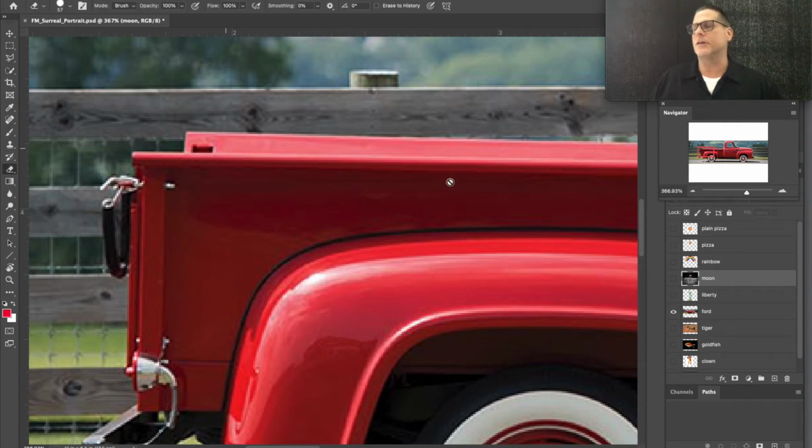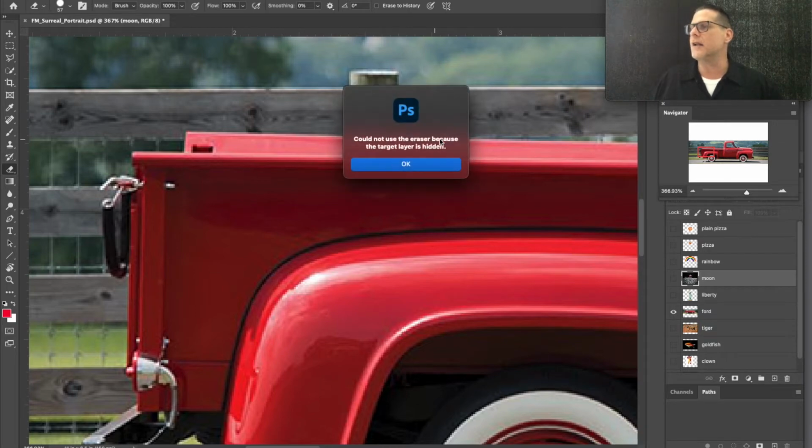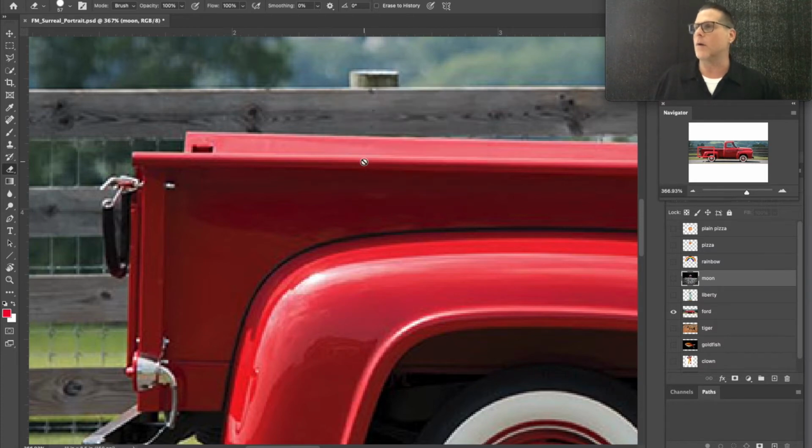Let's try the eraser. Now make sure, see what happens? I can't work on it. It says could not use the eraser because the target layer is hidden. So I click, click, click, and it won't work. Well, look over here. You have to make sure you're looking at your layers. I have the forward turned on, but I'm actually still on the moon layer that I was on earlier. So go over here and click on forward and you'll see it highlight.